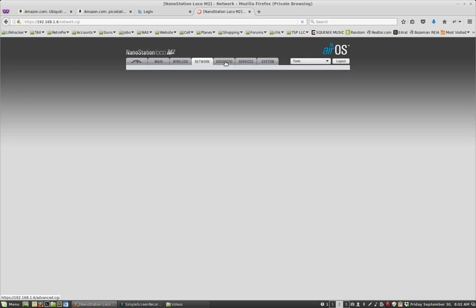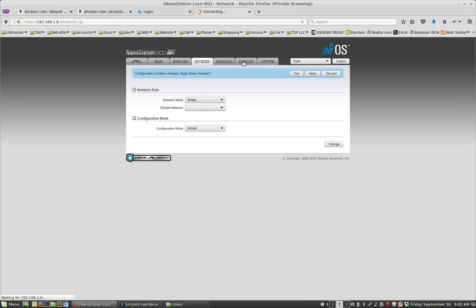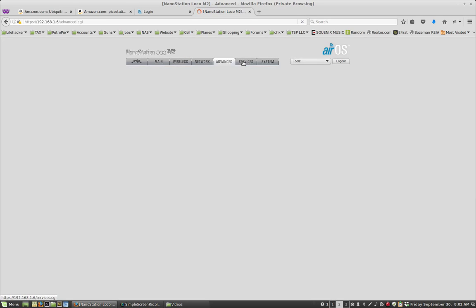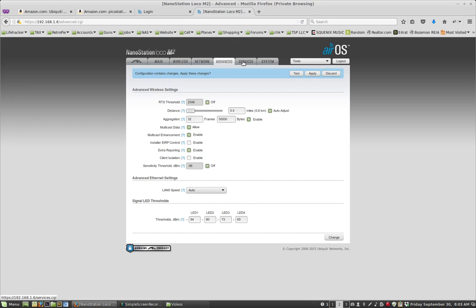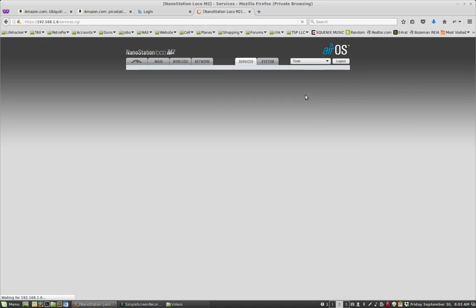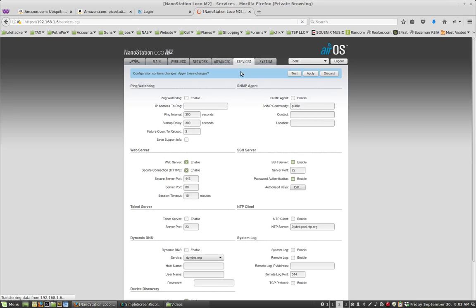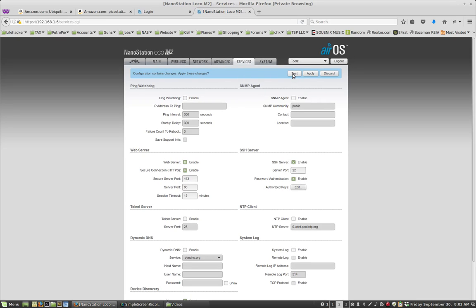There's a few settings in advanced and a few in services. Honestly, I've never really messed around with these. You can change your LED threshold, so on and so forth. You can mess around if you want. If it doesn't work, always discard. That's why I recommend using the test setting if you're experimenting.